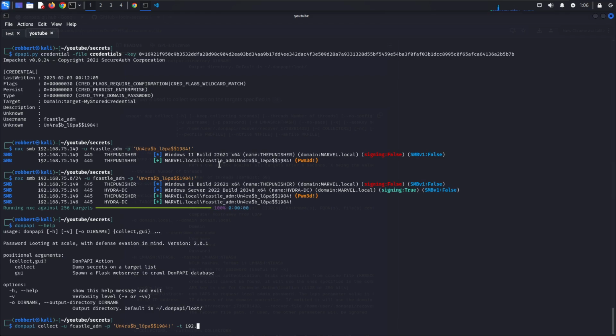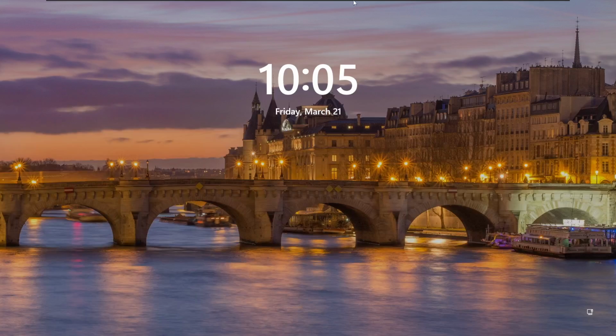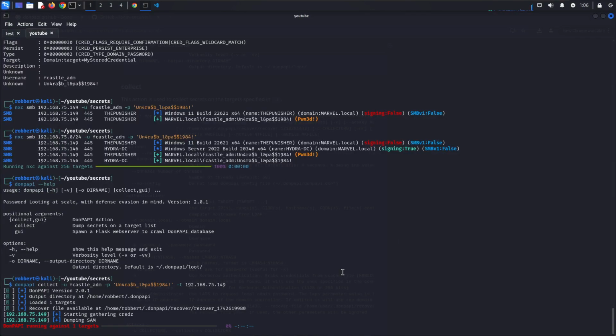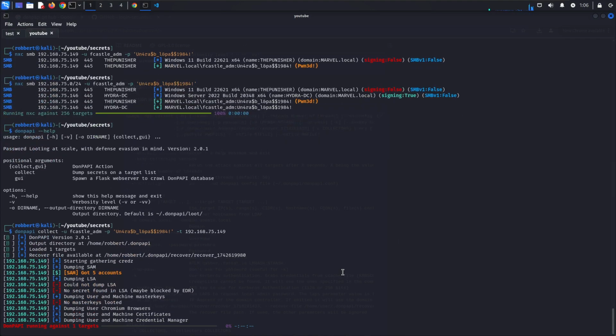So here we'll just specify our target machine, which is Punisher. And specify the IP, and now it's -149. And if the user has any DPAPI secrets in there, it will pull those. So let's see. So it's able to dump LSA because we're local admin. Of course, it does that.